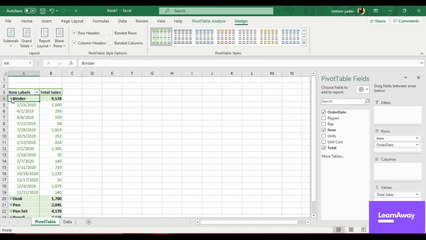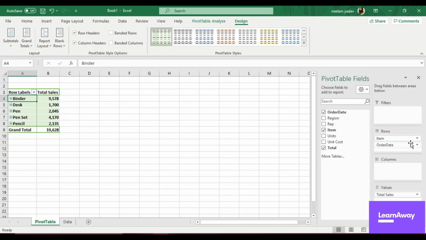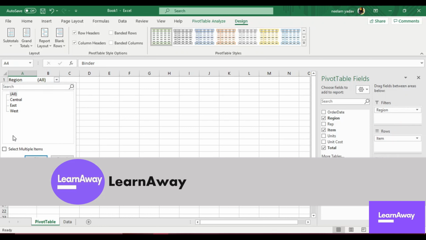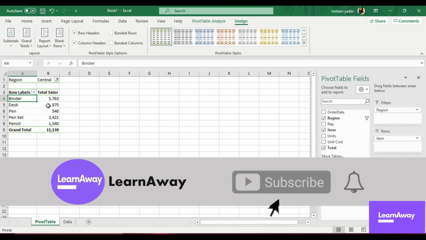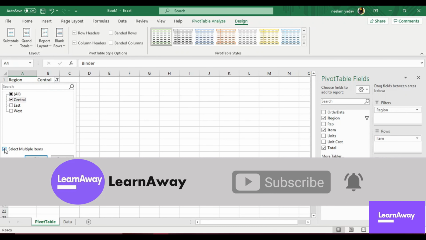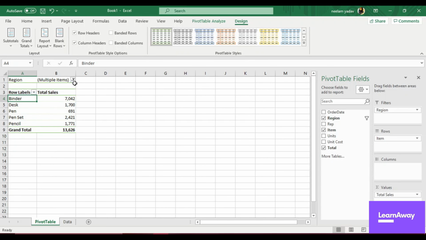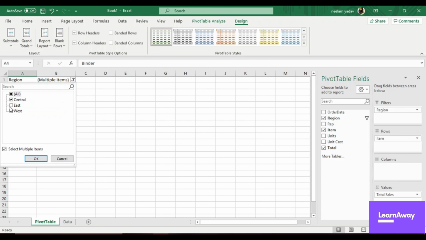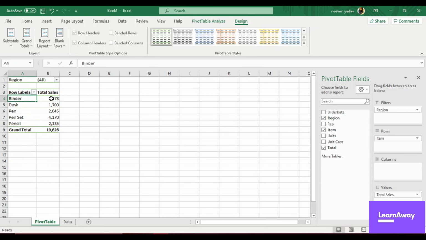Then under the buttons, all the entry points are there. If I remove this, now since the items are here, I can filter this based on the regions that I have. I can select central, click OK. So it will change the data and get the data only for central. It also has select multiple items. So I can select two of the regions and I'll get the data for that, or I can select the entire thing and keep it as all.